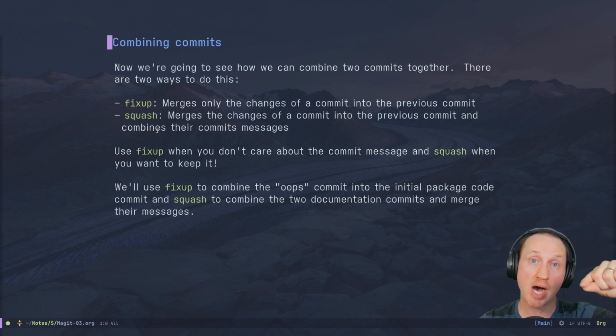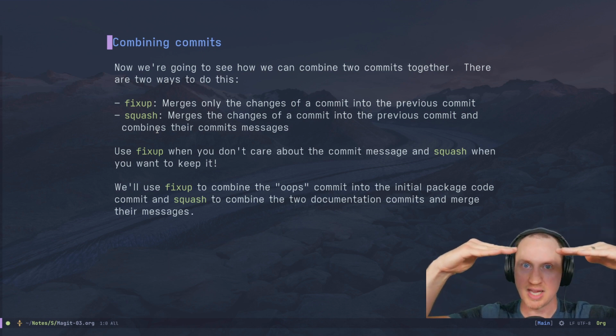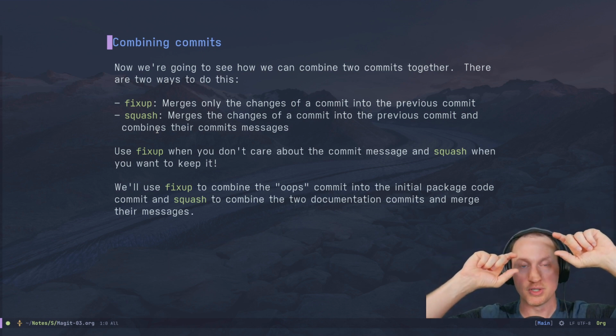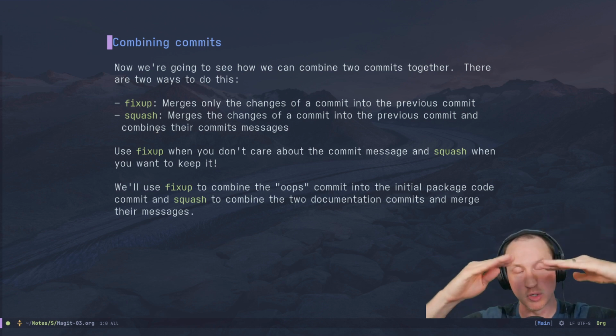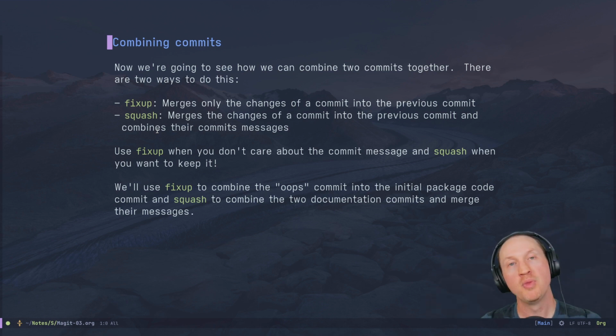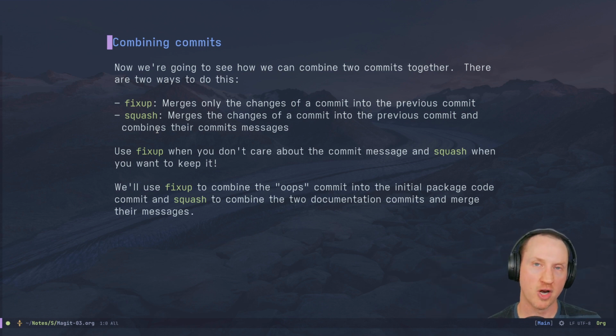When you use squash, it actually does save that message of the second commit. It merges the changes together for those two commits, and then it gives you the opportunity to edit both of the commit messages together so that you can merge those messages together in case you need to combine the description of that commit in some way. It can be very helpful for improving the commit messages in your history. So the rule of thumb here is to use fixup when you do not care about the commit message of the merged commit, and use squash when you want to keep it and maybe update it somehow.